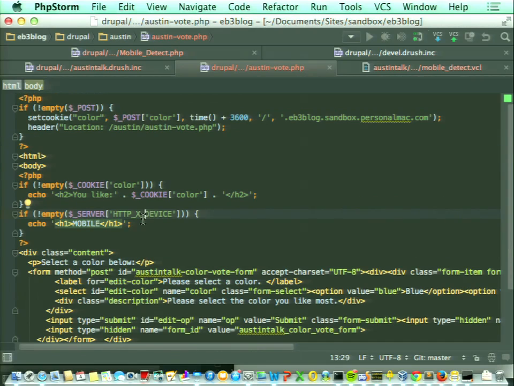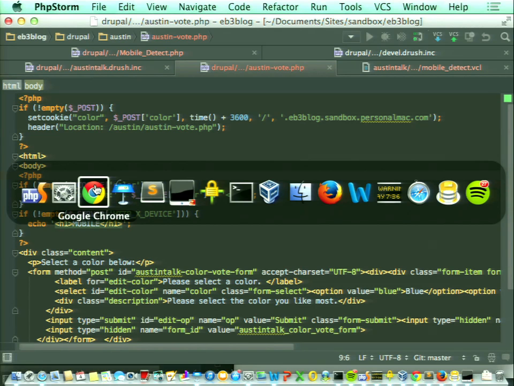Okay, so we're there. If you guys want to put that austin-vote.php in your www folder so you can get to it, and then bring that up in a browser.